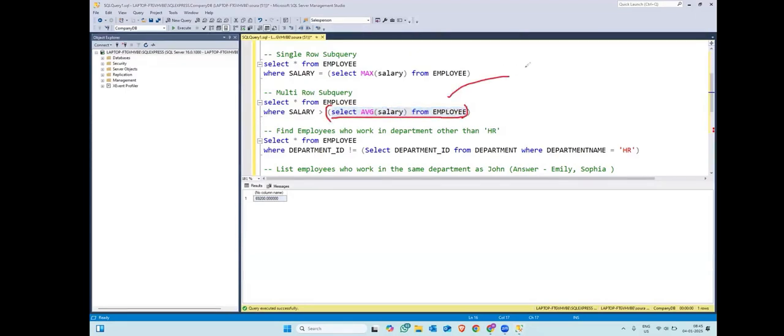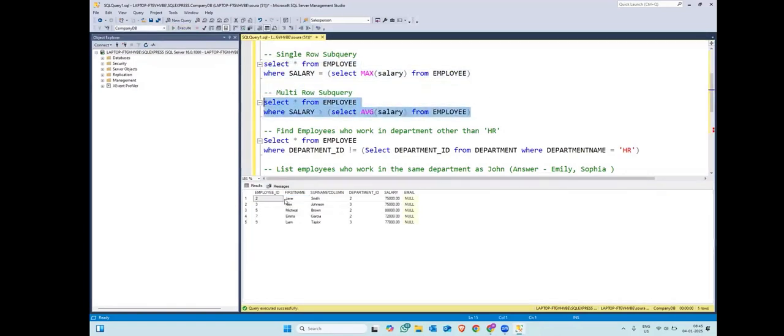So inside this bracket, I've written a query which is part of the larger query, right? So this whole query, yes, Abhishek. Can you tell the multi-row subquery? What is that? See, multi-row and single row is very simple. When I run this, I get only one value. So this is single row. When I run this, I get multiple values. So this is multi-row.